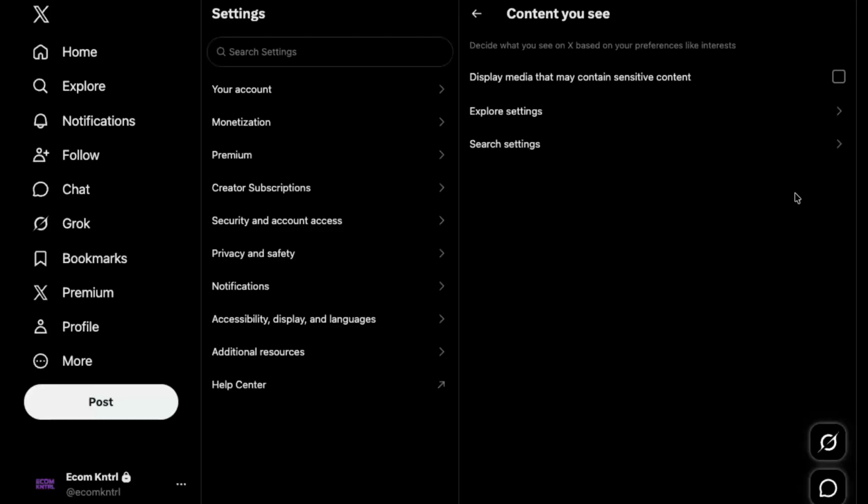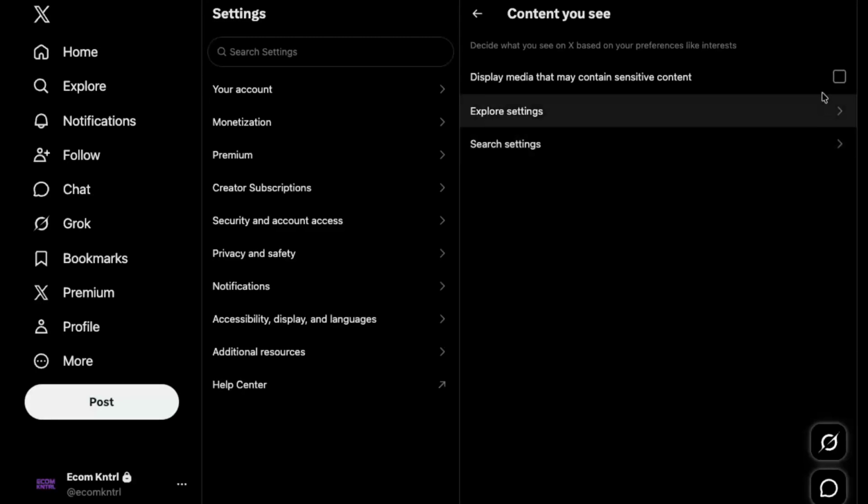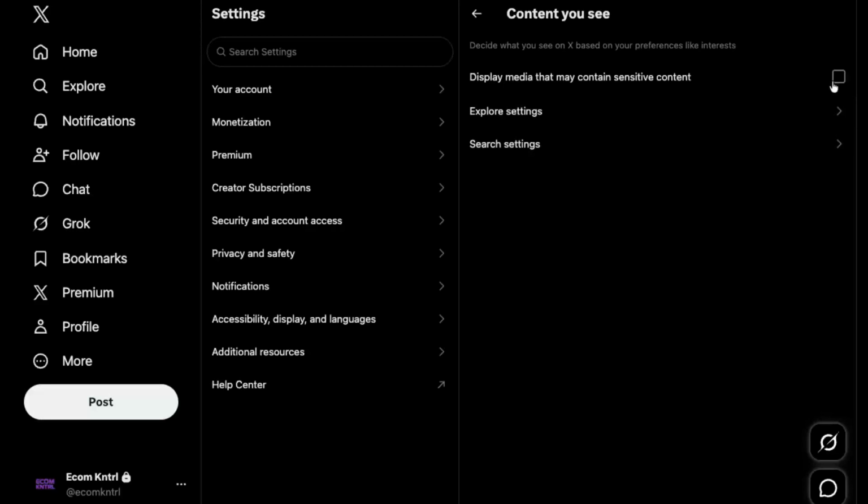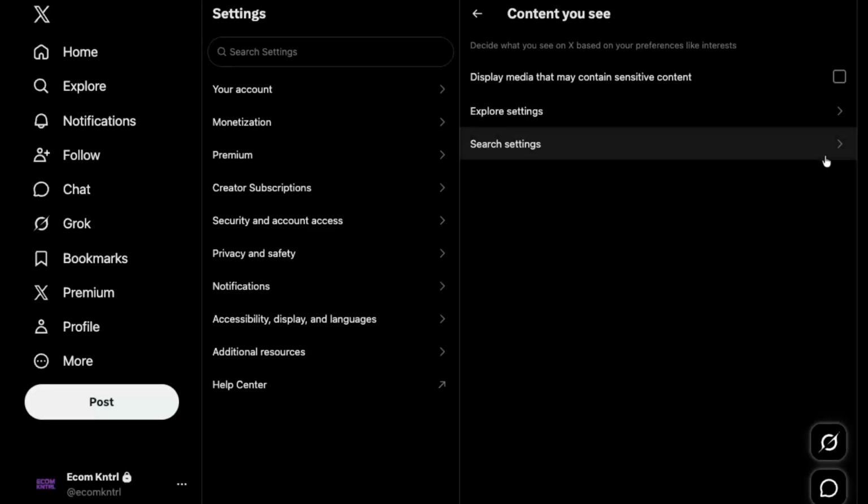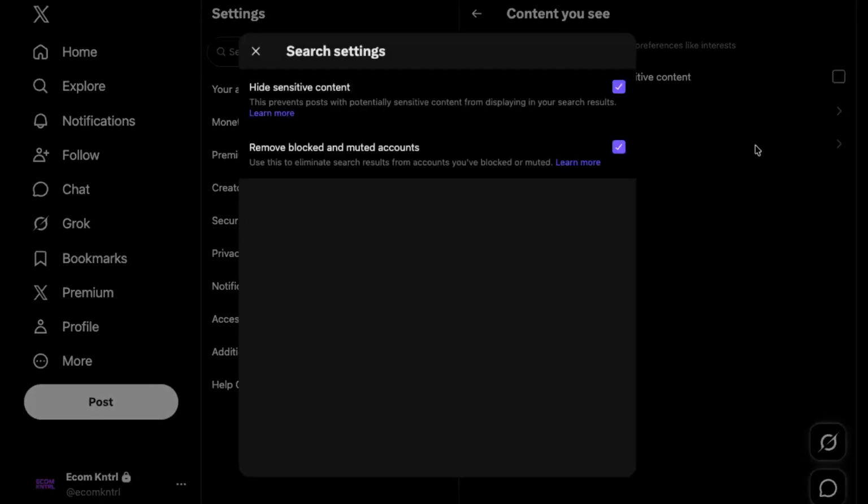On the Content You See page, scroll until you find a setting related to sensitive media. You'll see an option with a checkbox next to wording like Display media that may contain sensitive content. To effectively remove safe search and allow potentially sensitive content to appear in your results and feed, you need to click on this previously unchecked checkbox so that it becomes checked. Once the box is checked, your preference is saved automatically.